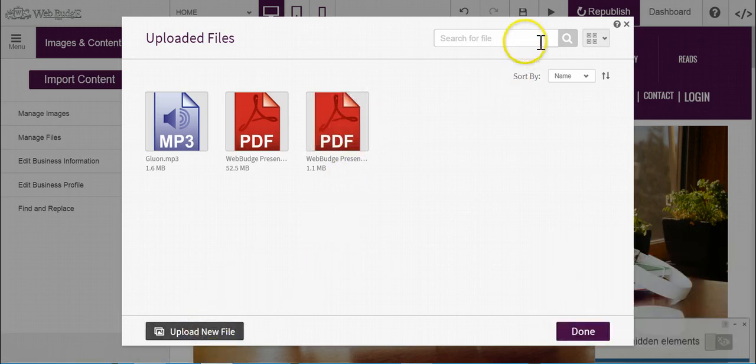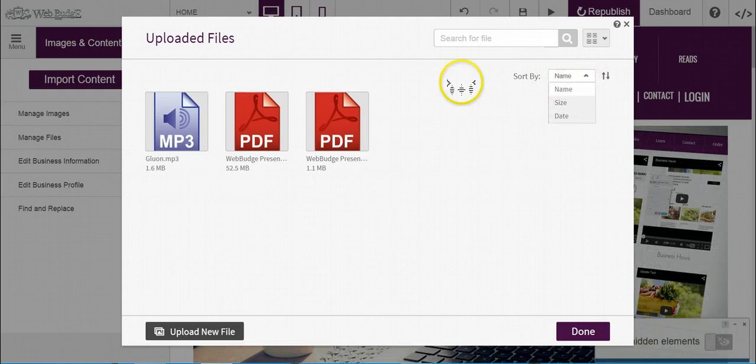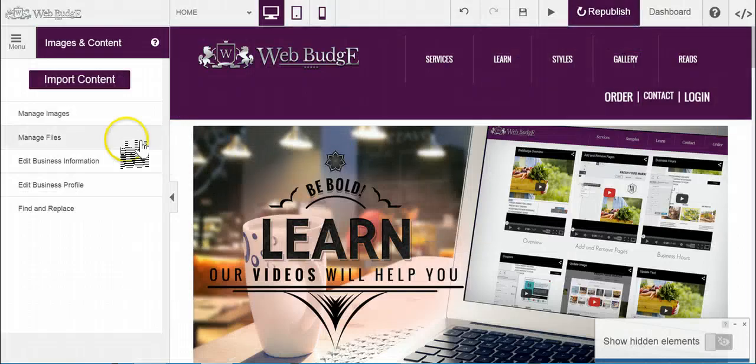If you need to search for a file, because maybe you have a bunch of files, simply search for file in the search bar and you'll be able to find your file. You can also sort these by names, size, and even dates. And this is how to manage your files.